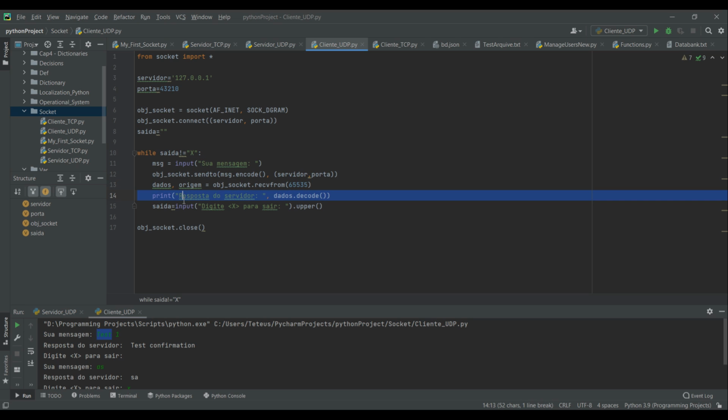Then it runs as print. So here my print says that I need to print a response from my server. Sorry, I'm getting ahead of myself. Here it's telling me the response I received from the server, which is, you can see in this case, data.decode, which is data. I received data from the server and I will decode it because it came encoded.